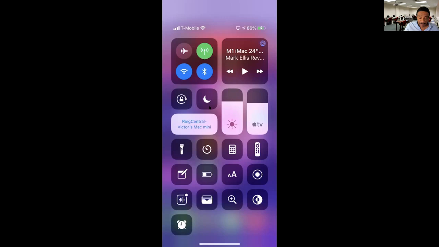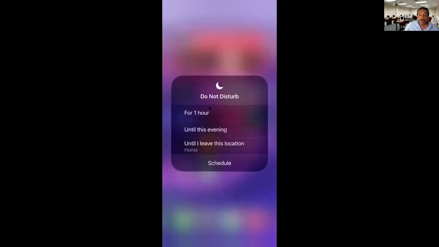I'm going to tap on Do Not Disturb. Now, if I just tap it, it comes on. If I press and hold, I get more choices: Do Not Disturb for 1 hour, until this evening, or until I leave this location. Maybe you're going to a meeting at church, or a meeting in your community center, or going to a movie theater. I know those are open in New Jersey, but not everywhere. It knows where you are because you have your location turned on. And when you leave that location, the Do Not Disturb will go off.